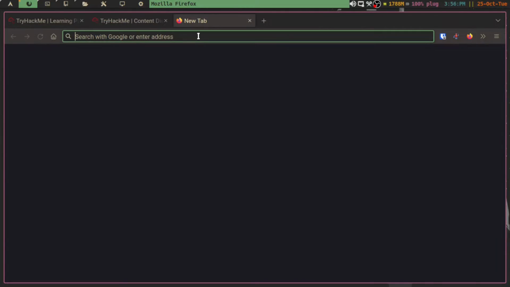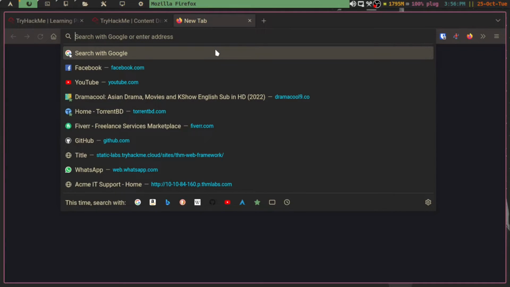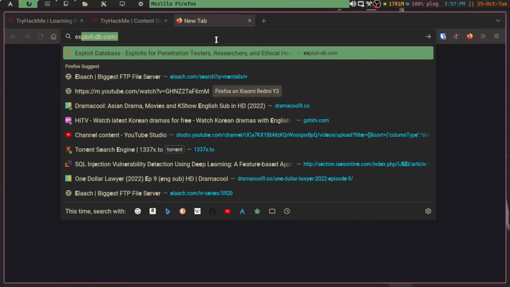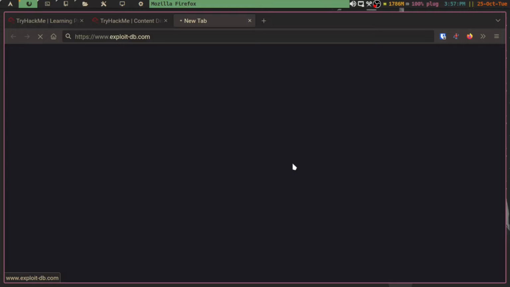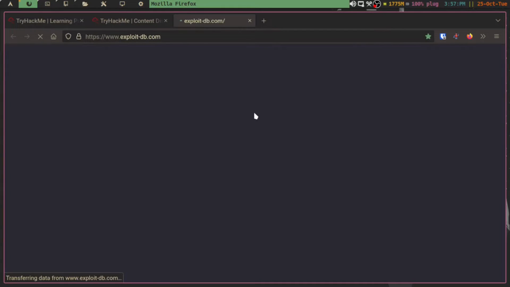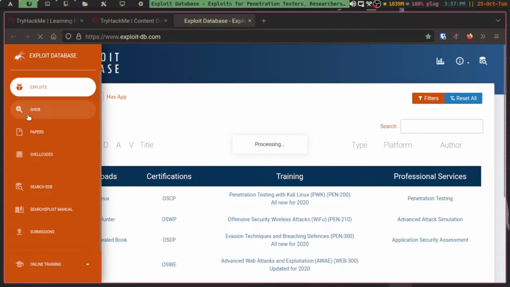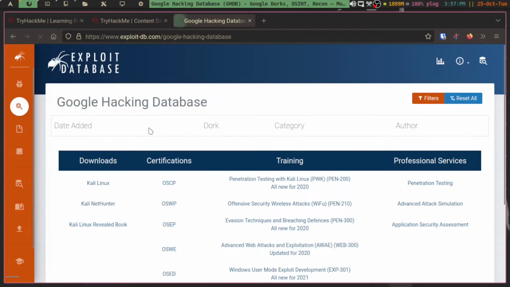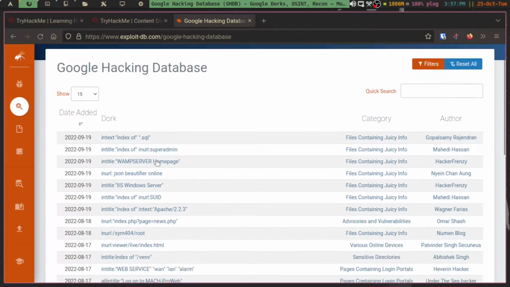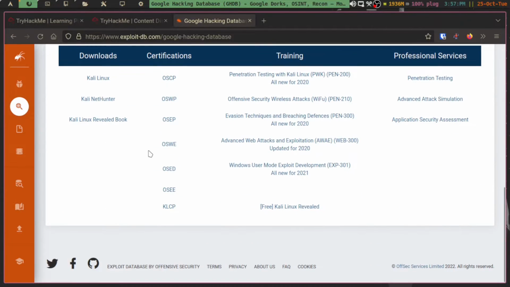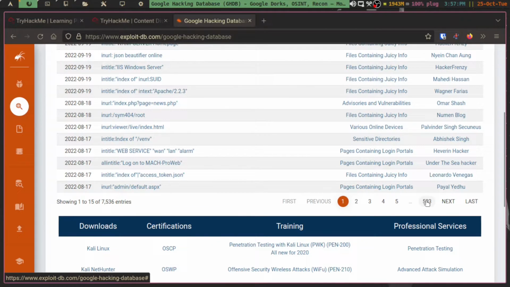We can also look up more Google dorks on this website. Google Hacking Database. This is the list of all 503 pages.